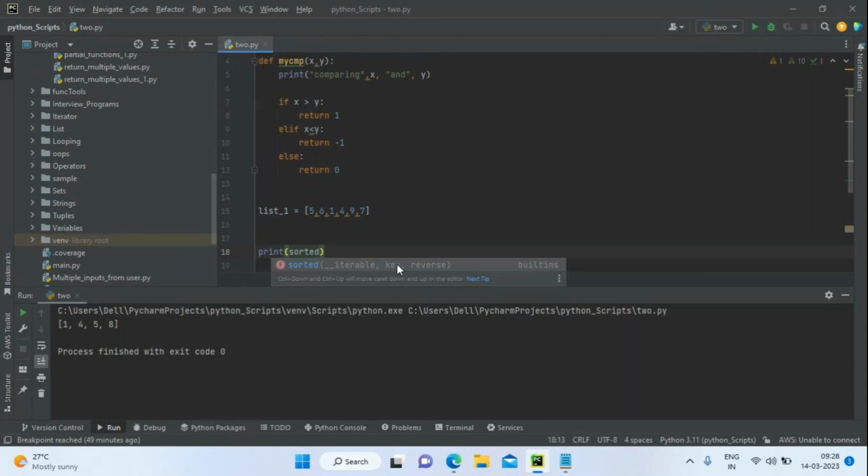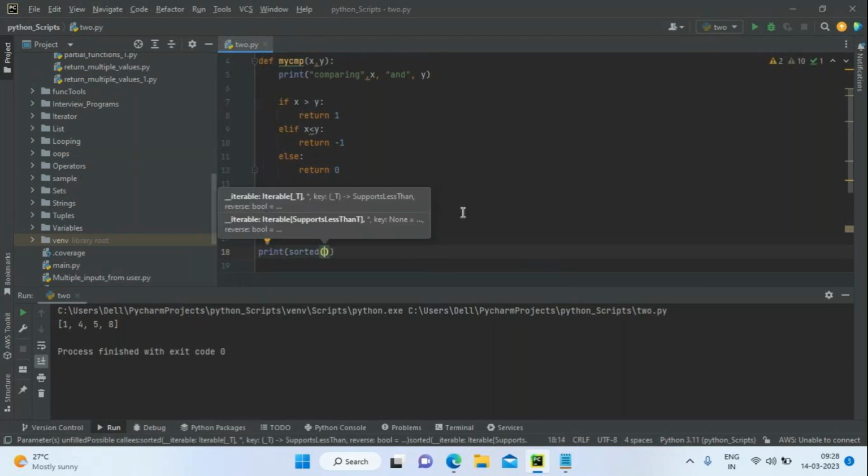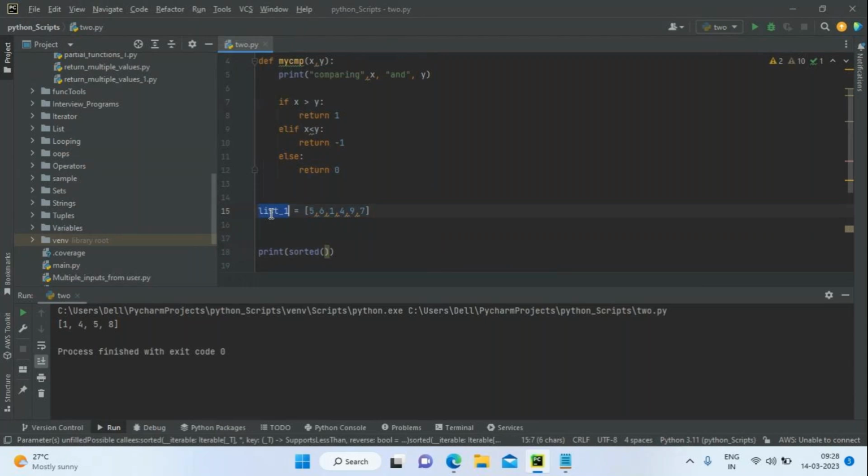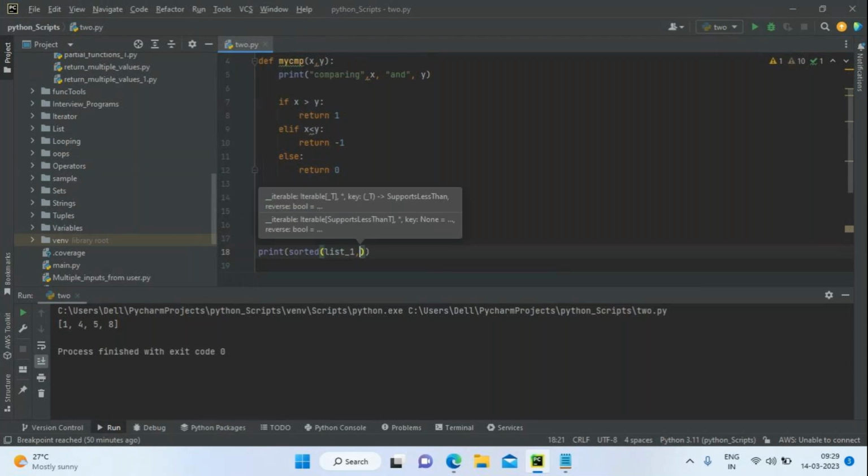For this key, you have to use the compare to key function. In the compare to key function, I'm going to pass this function as an argument. First argument, I want to pass the iterable variable, which is called list_1, comma. Second argument, I want to pass key.